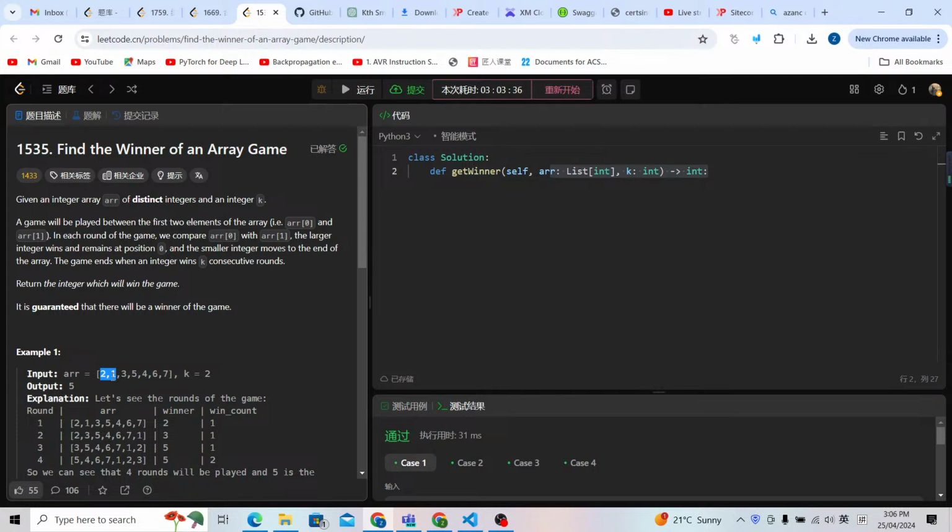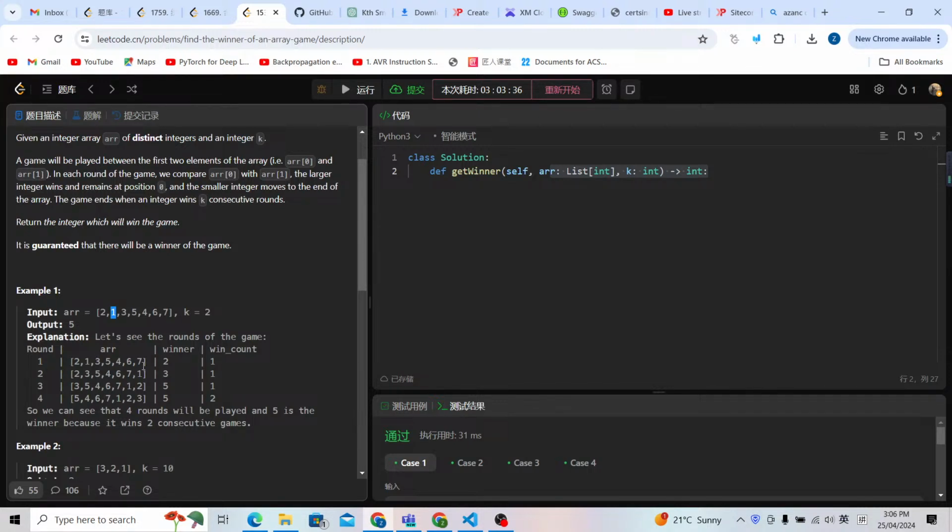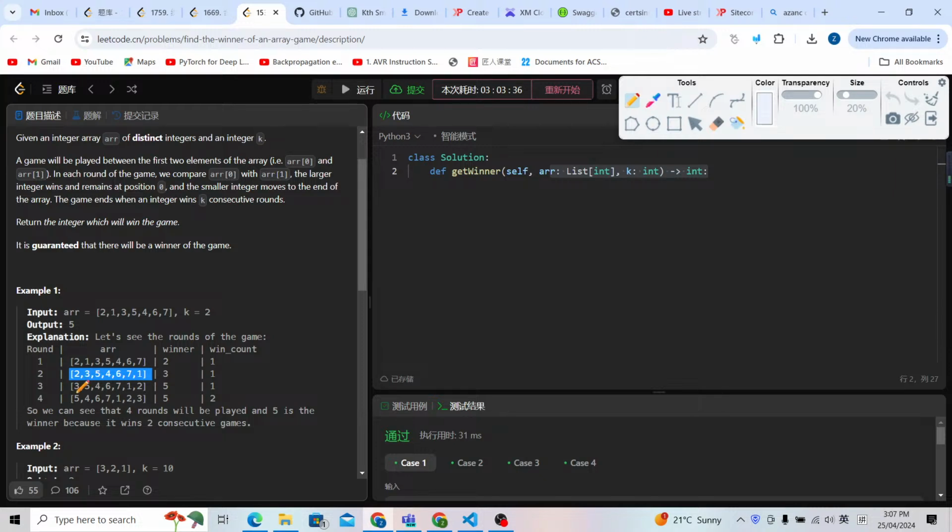If 2 is bigger, we keep 2 here, delete 1, and put 1 at the end of the array. So it's going to be like this. Then we compare 2 and 3. 3 is bigger, so we put 3 here and put 2 at the end, so 1 and 2 are at the end. Next we compare 3 and 5. 5 is bigger, so 5 is here, and this 3 goes to the end.